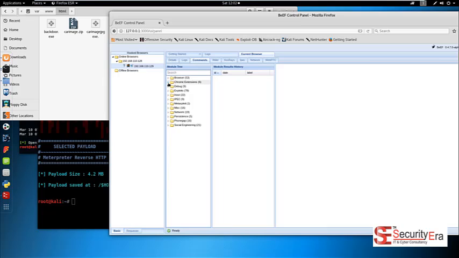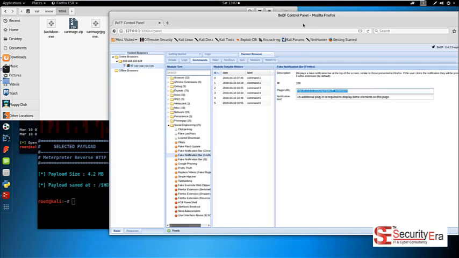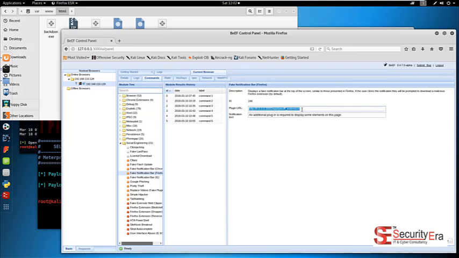So let's use a fake notification bar. We'll go to social engineering, not persistence, and we'll use fake notification bar Firefox. Inside the plugin URL, we need to have the direct download link for our payload, which was called update.exe. So we need to type HTTP, 192.168 again. This will be different for you, obviously. And then at the end of the last digit of your IP address, you need to type /update.exe. This depends on what you called it. So I called it update.exe.